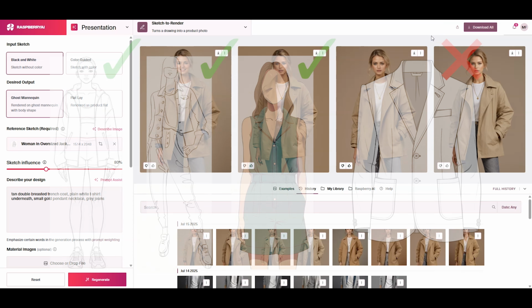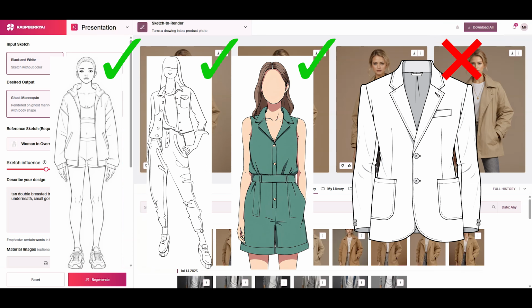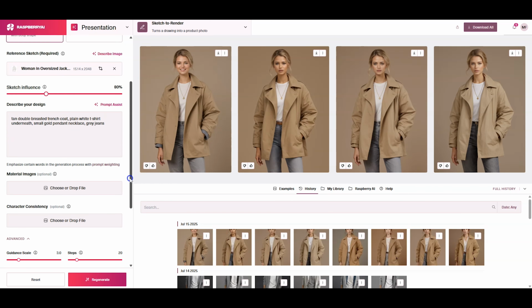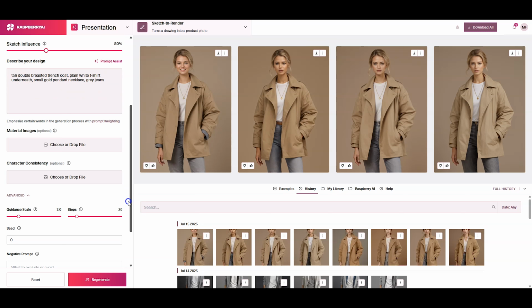Just a reminder, this tool only works if your sketch includes a head or face. If your sketch is headless, the tool won't apply. Here's where character consistency comes in. I'll upload a clear, front-facing image of the model I want to use.